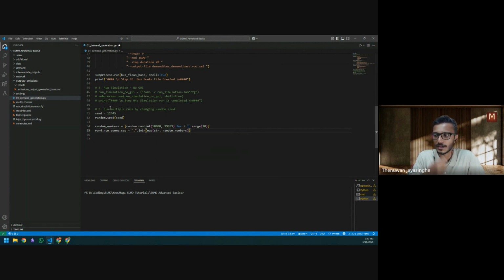So now, let's say multiple runs. In this variable, I'm going to use the runSeeds Python script. So runSeeds.py, and then you need to pass the configuration file.